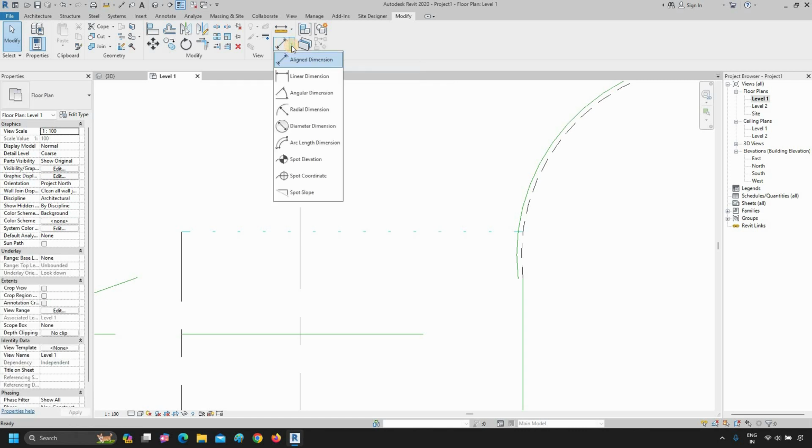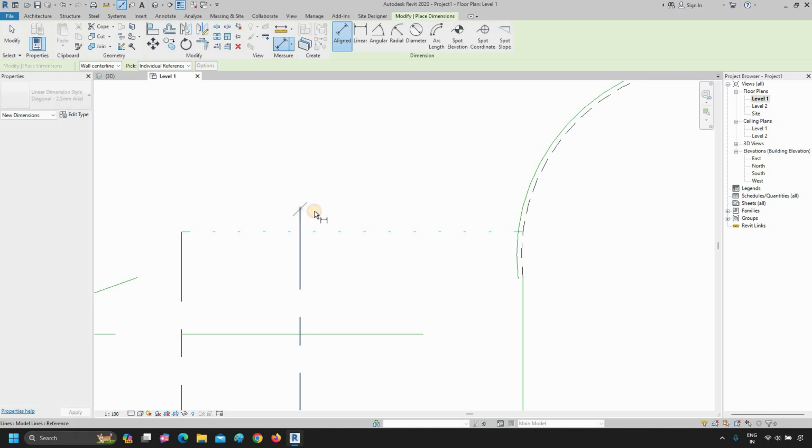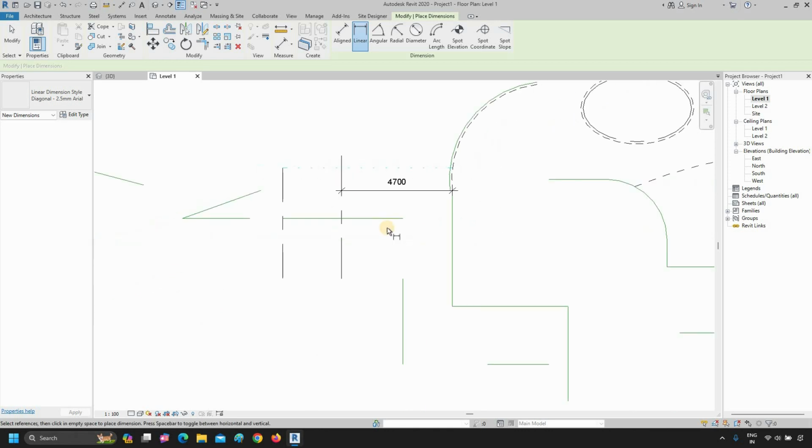Next, click on aligned dimension. From here, you'll get different kinds of dimensioning tools. Click on an aligned dimension. Select the first line from where you want to start. Select the second line and click. Next, click on linear dimensions. Here you can see linear dimension is not working in 2D drawings.